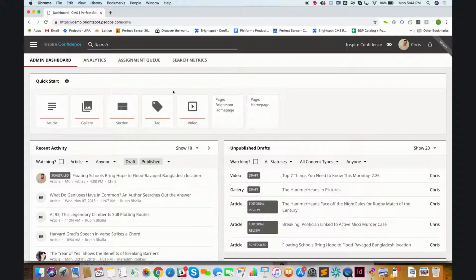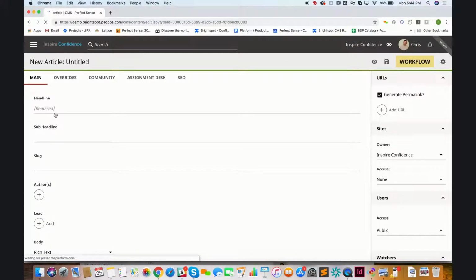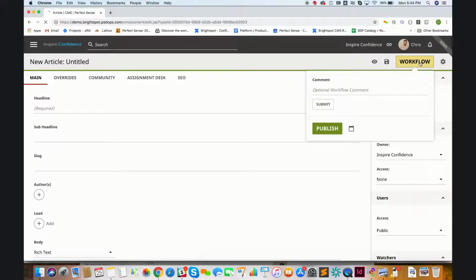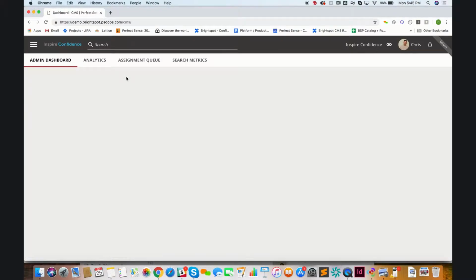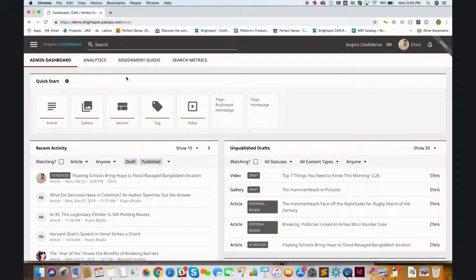Going back to the dashboard, and since I'm an admin user, I have all the rights, so let me go ahead and click create an article from the quick start widget. And here we've got workflow, so let me click that. You can see I have the option to submit this article, and I also have the option to publish this article, just because I have the correct permissions to be able to do this.